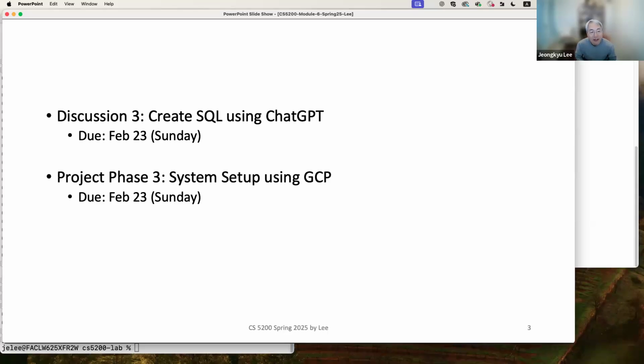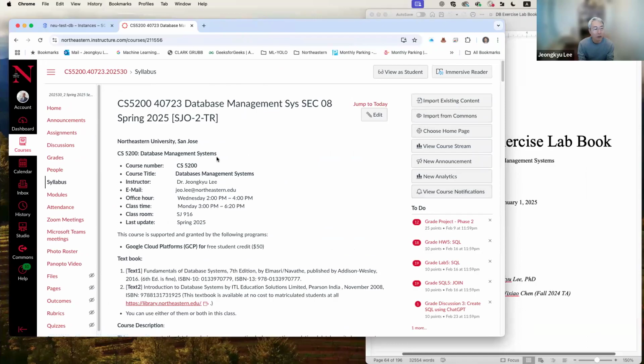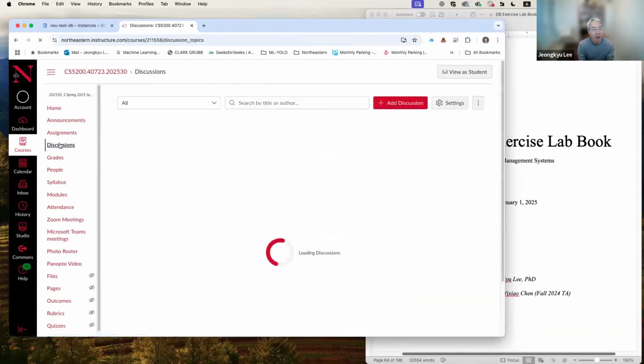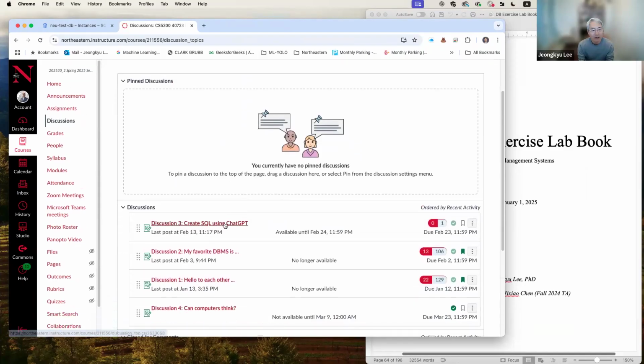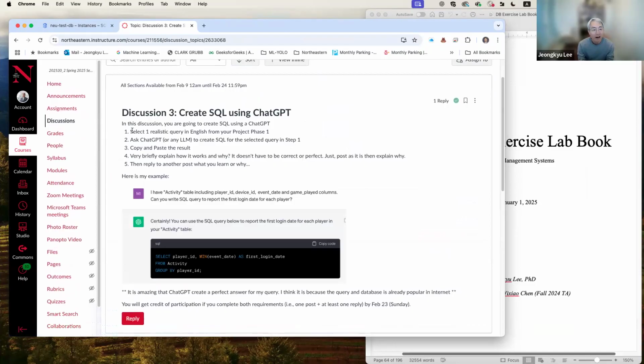Discussion 3 is available right now. It is creating the SQL using ChatGPT. Let me show how it works. If you go to the discussion on Canvas, you can see Discussion 3. By following the instructions there, you can select one realistic query in English that you have submitted in project page 1.